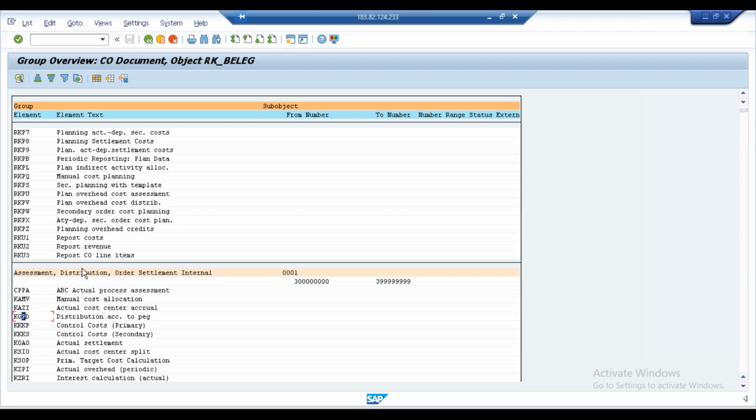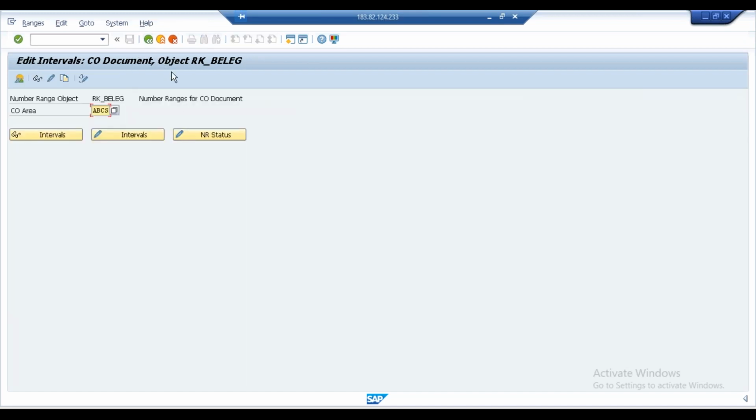Okay, so that is the reason I copied 0001, but you just need to understand this because there is a question asked in the exam on how the number ranges work. So you need to remember there are 2 steps whenever you are creating the number ranges. First, you have to group the number ranges, and second, you have to provide the numbers within the number range.